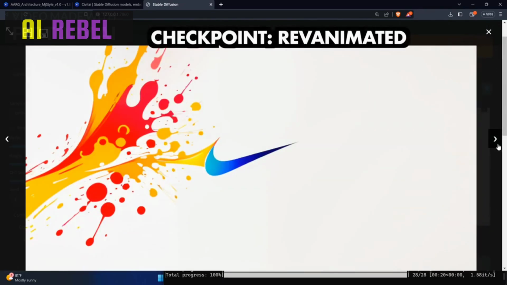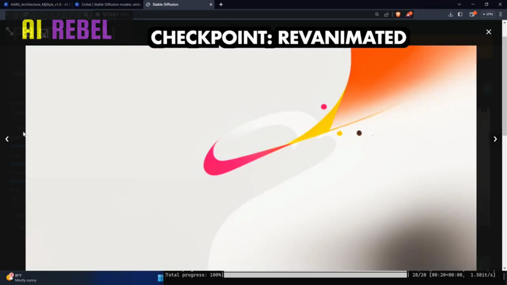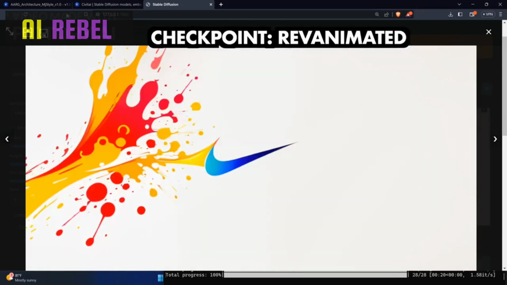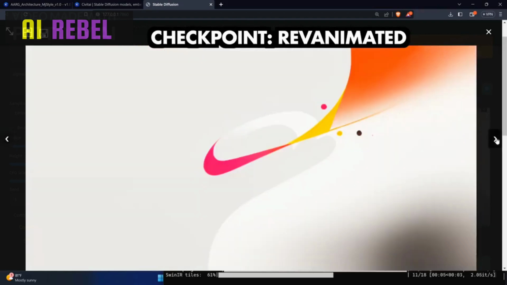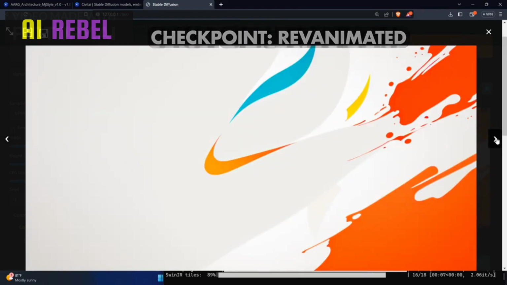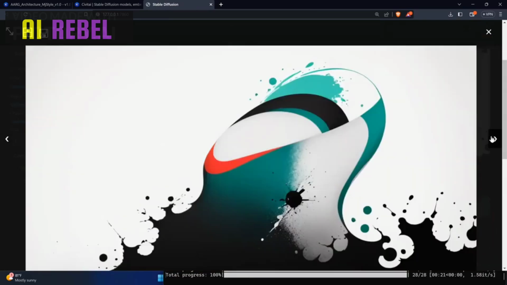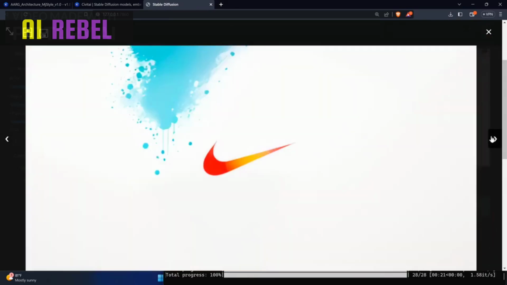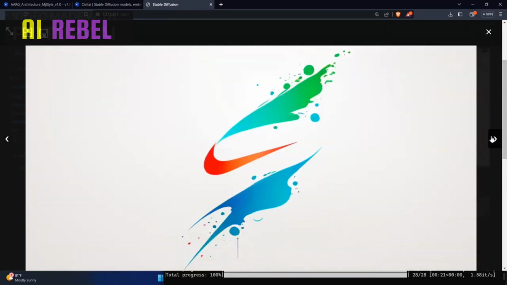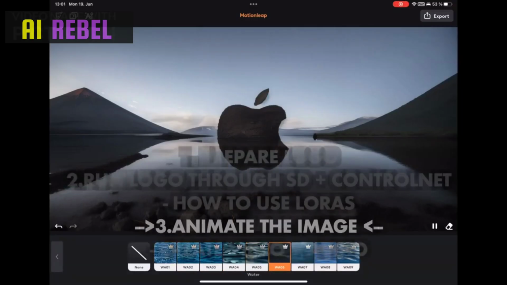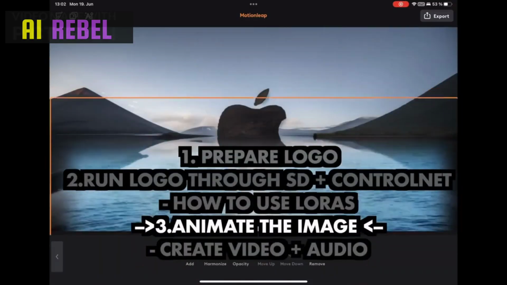Here, I'm using the Rev Animated checkpoint to create some colorful logo designs out of this black and white logo that we used as input. Next, we'll animate the images.